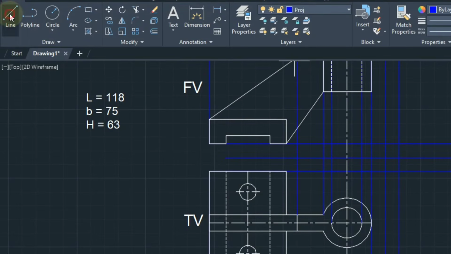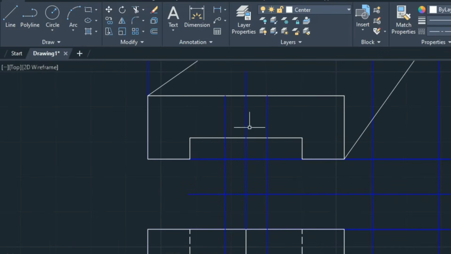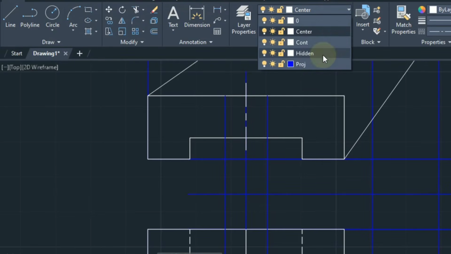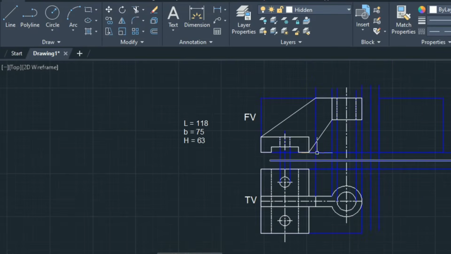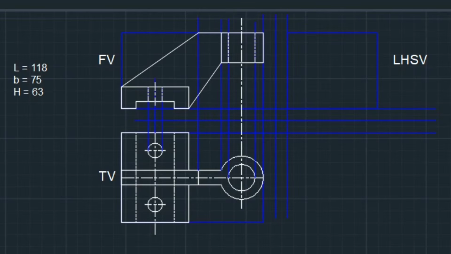Take projection layer. I'm taking a reference for the center line and hole both. So here I have taken reference first of all for the center line, and then for the circular hole. Take the line command, draw a hidden line on this exact line, and then press escape. So guys, this way you have completed the front view as well.